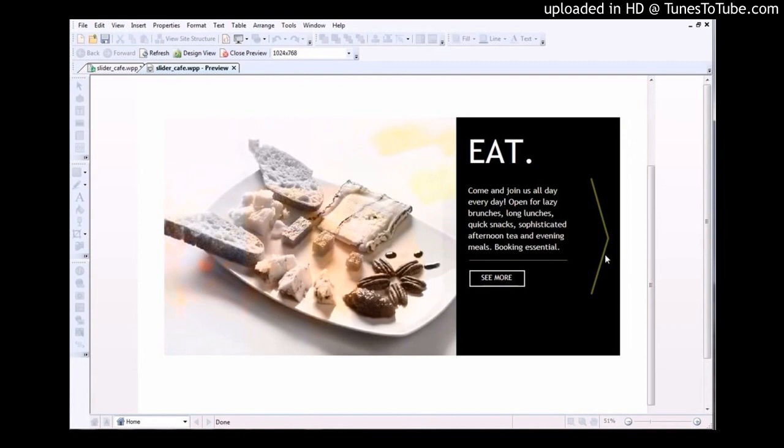Let's preview the slider to see how it looks in action. I think the slider seems to be moving quite slowly. Fortunately, it's easy to decrease the length of time for which each panel is displayed. Either on the Objects tab or on your page, double-click the slider. The Edit Slider dialog will appear.